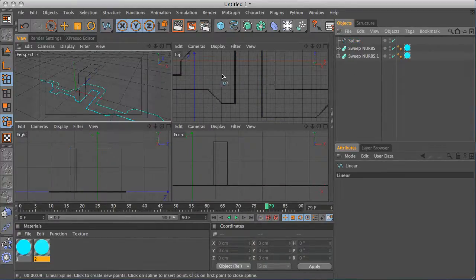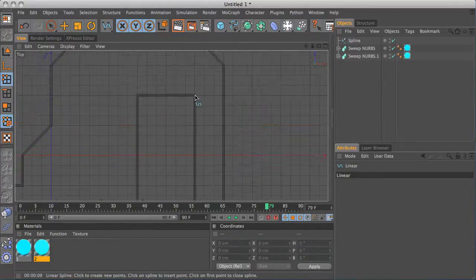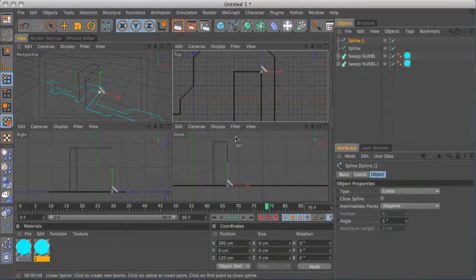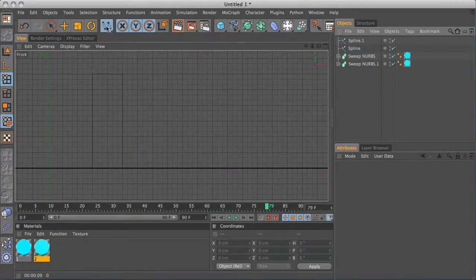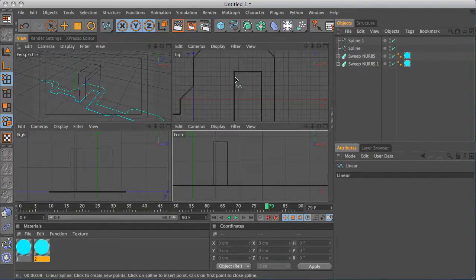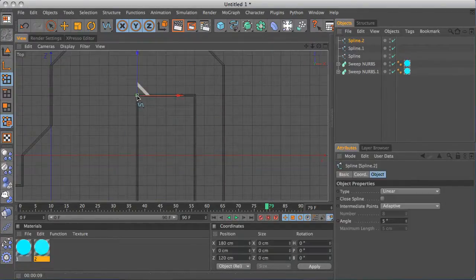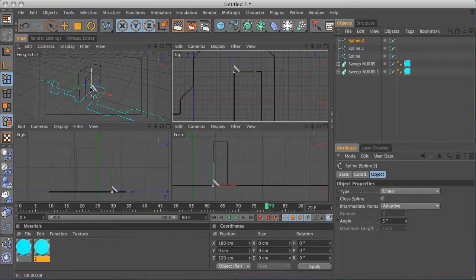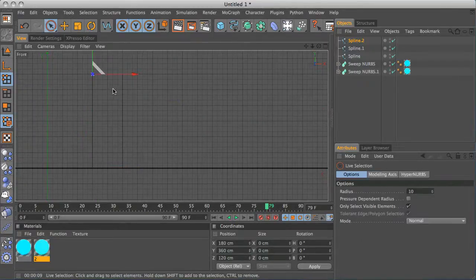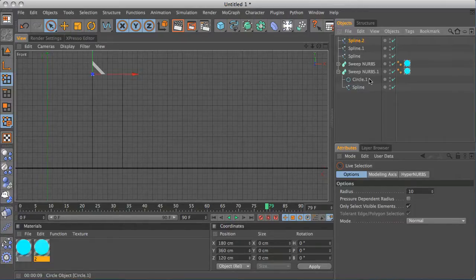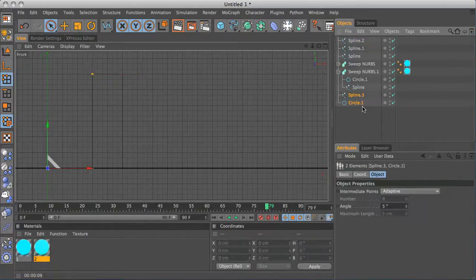I'm going to go back into my linear spline and add a point there, making sure I'm putting it in the right place. I'm going to add one there. Okay, I'm going to do the same again and put it just there, which is the other side. It's over here, and I just need to connect it up at the top, which will be there. Okay, so I've now got two extra splines. I'm going to open up one of my sweep NURBS and grab a circle from it. I don't think I need that spline 3 either.